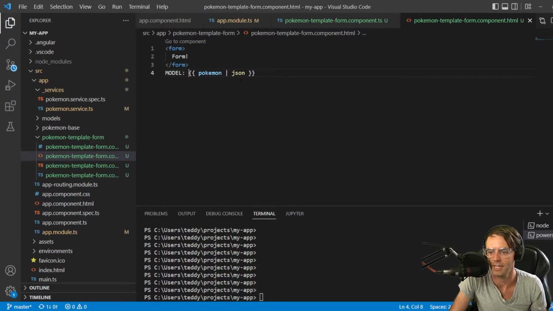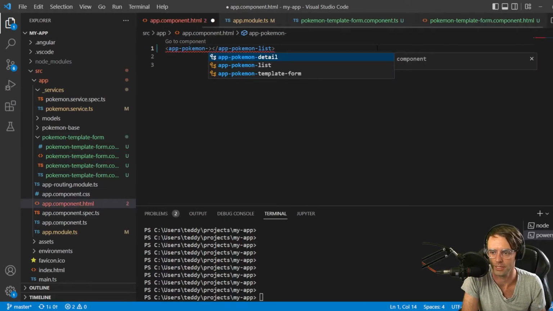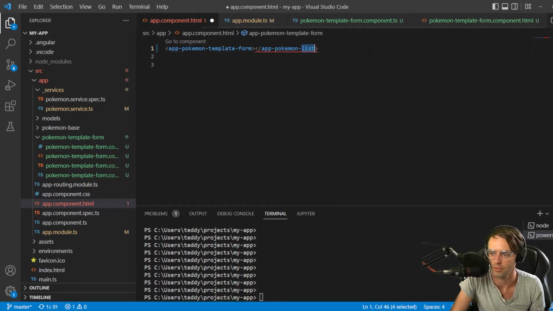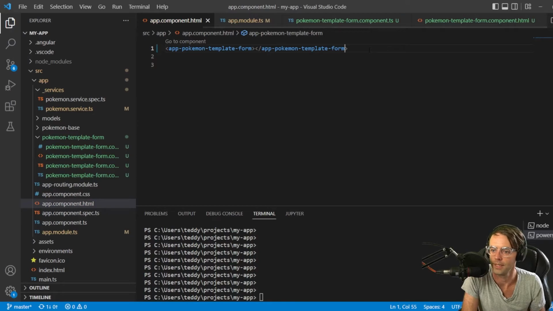A pipe is a nice little add-on that you can have to HTML, and it's always denoted by this pipe right here. It's, like I said, not complicated. It could be more complicated if you wanted to, but let's not do that right now. That is totally uncalled for. So what I'm going to do here is bring in Pokemon template form. So Pokemon template form. And I'm going to go ahead and serve it up, see if this thing is actually working.